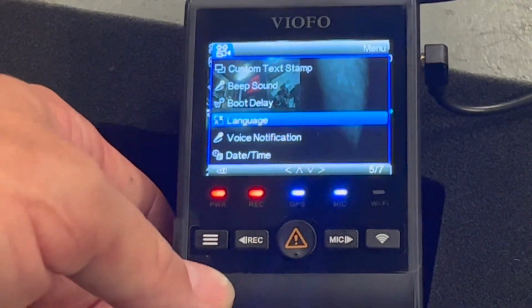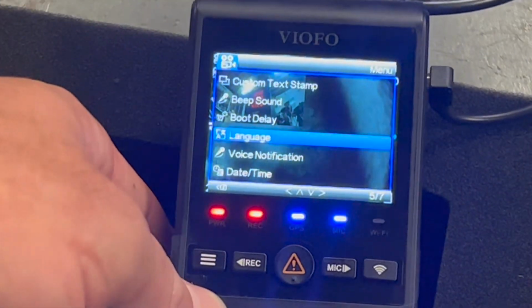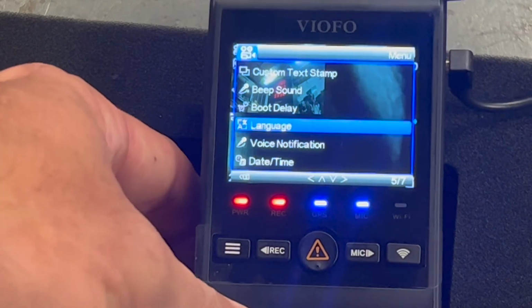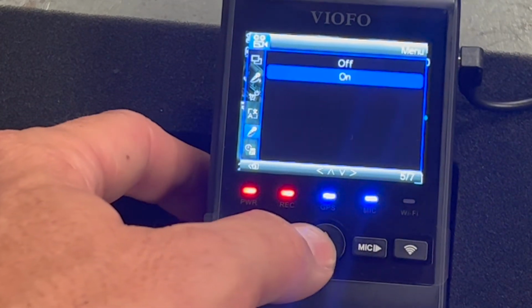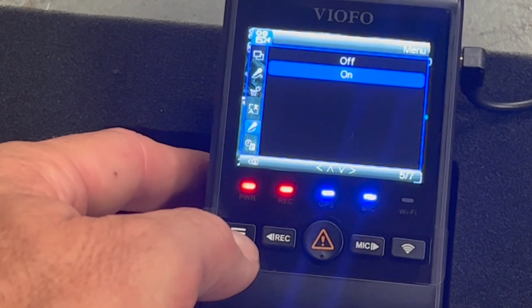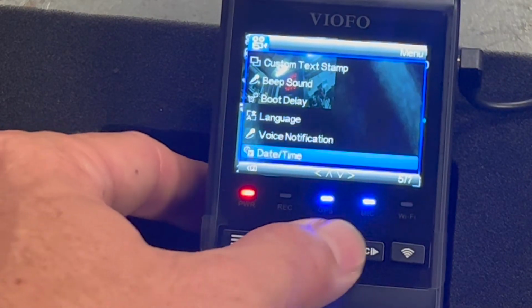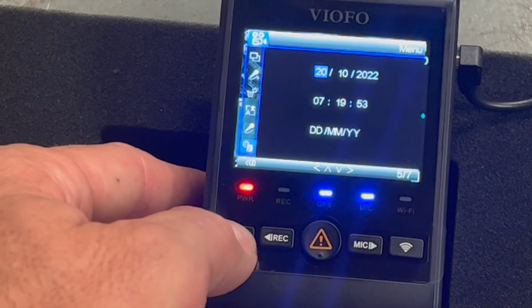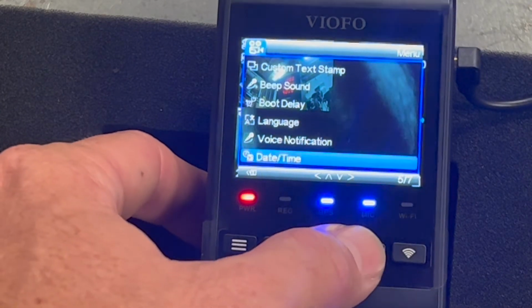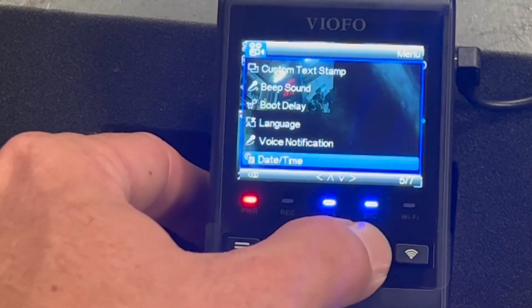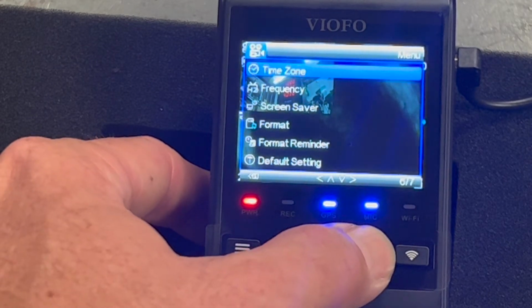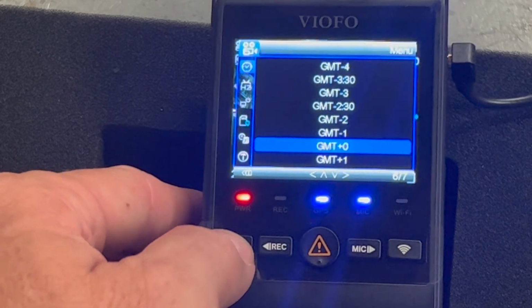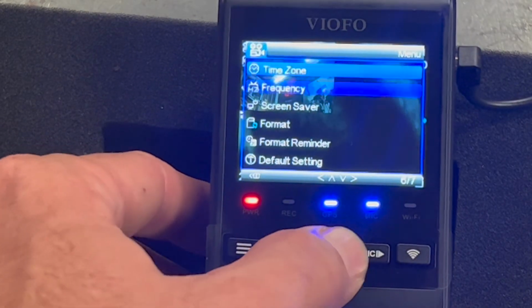Camera's dropping here a little bit. And then voice notifications. So this one, it talks to you when it starts up. You can turn that on or off. Date time. You set the date time for the timestamp. Time zone. So it'll keep the time. And it's a GMT plus or minus, whatever your time zone is.